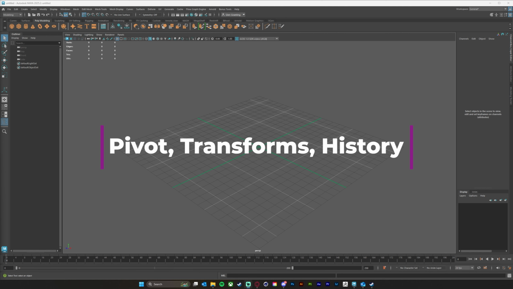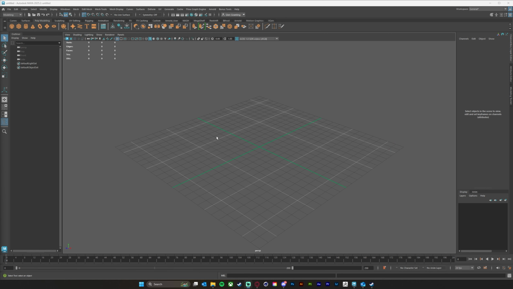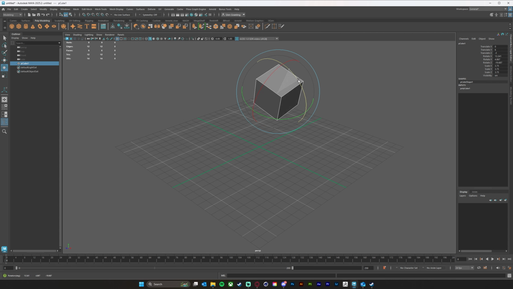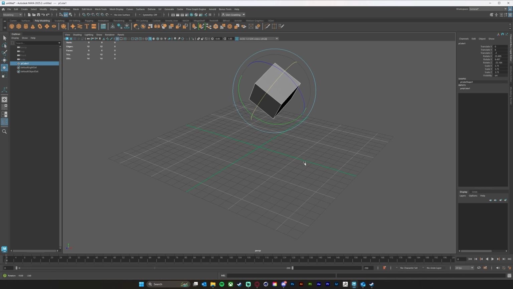Now, we've already talked about how you can change your pivot point and move it around. But let's go into a little more detail about pivots and why you would want to freeze them or zero them out as opposed to keep them. When you move an object around, for example, if I move this cube around, we can see that the transforms change. I currently still have snap to grid on, so I'm going to turn that off. You can see in the channel box, as I'm moving this around, my transforms will change.